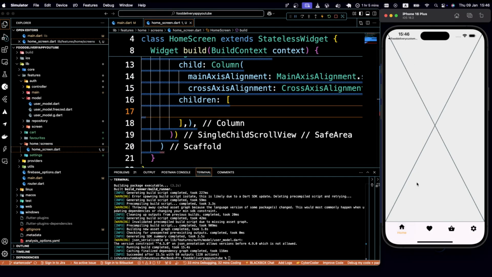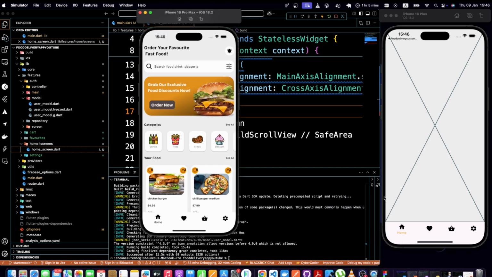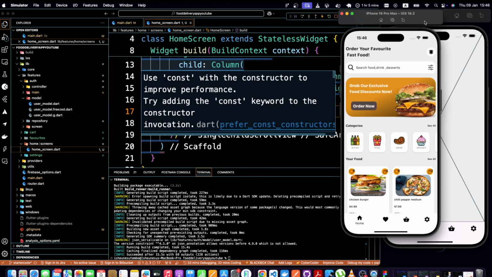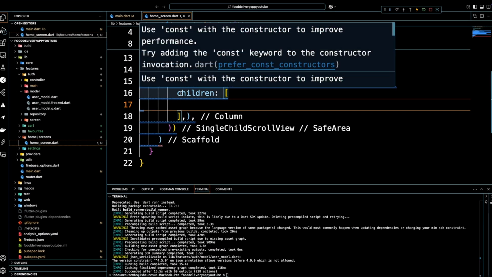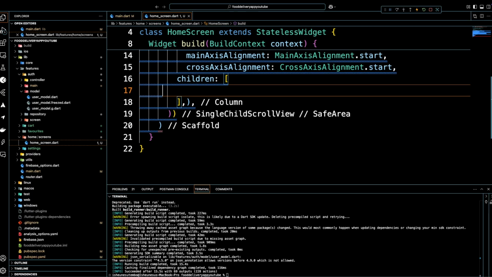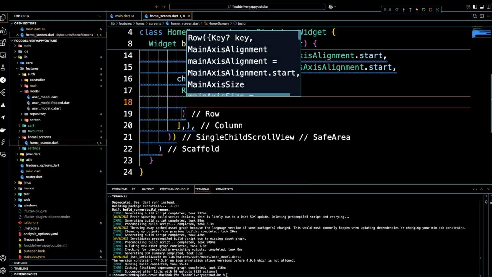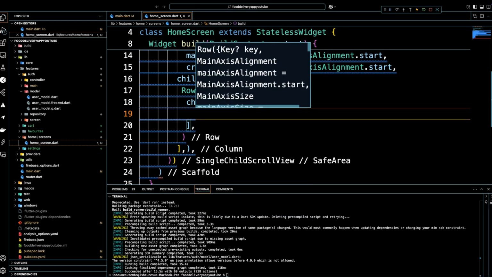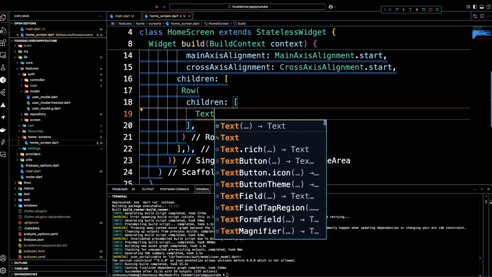our home screen, so let me just pull out the emulator here. You can check our home screen. We have this order your favorite food, right? So let's work on it. So let's make sure that we wrap it inside a Row widget. Okay, let's make sure Row widget, and then we are going to make sure that we have a text widget.